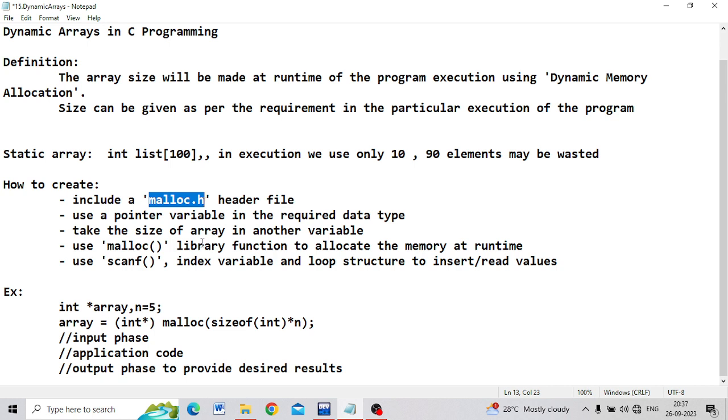Now I come to this. The pointer variable is essential for allocating the memory for a variable at runtime. After that, you need to create a variable for collecting the required size at runtime from the user end, because the user has to specify the size, I mean the number of elements they want to process in the particular execution. Here you can see 10 elements, 90 elements, but the size is actually 100.